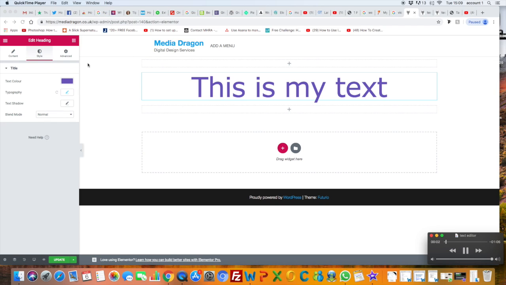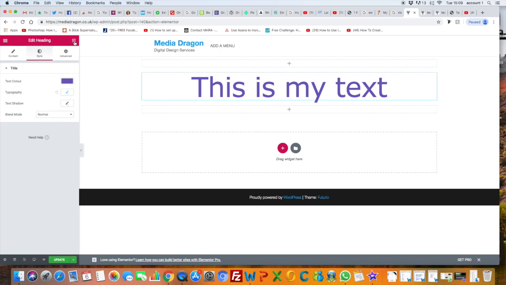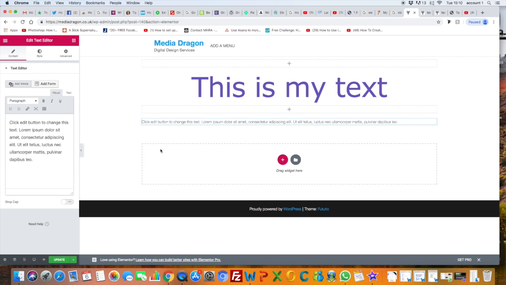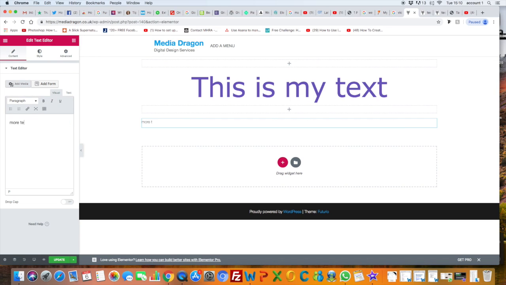To add another block to your page, click on the 9 little dots at the top of the Elementor section. This will display all of the blocks that are available to you to add to your page. So here we can drag in a text editor. And just as we did with the header block, we can now edit the text editor block on the left hand side of the page.